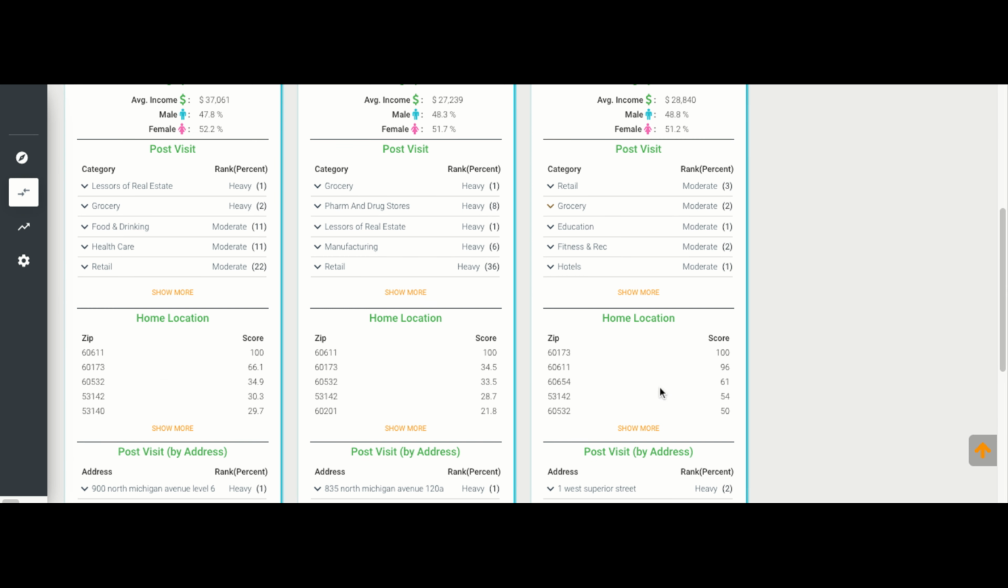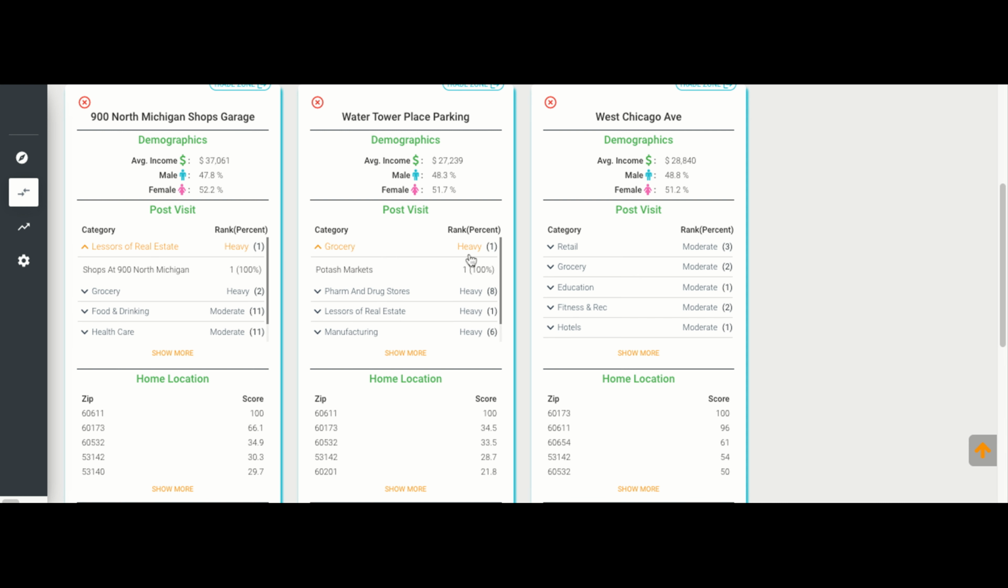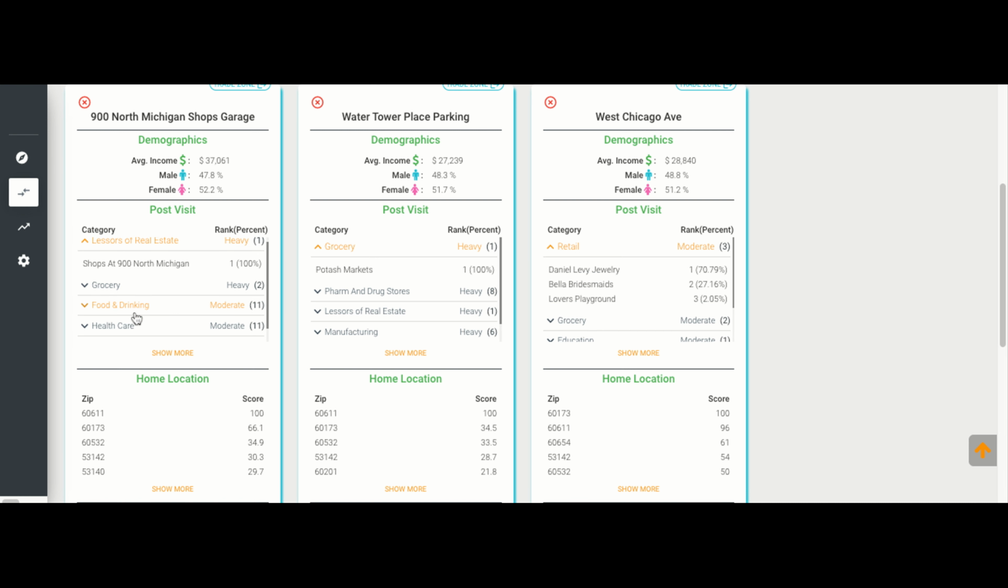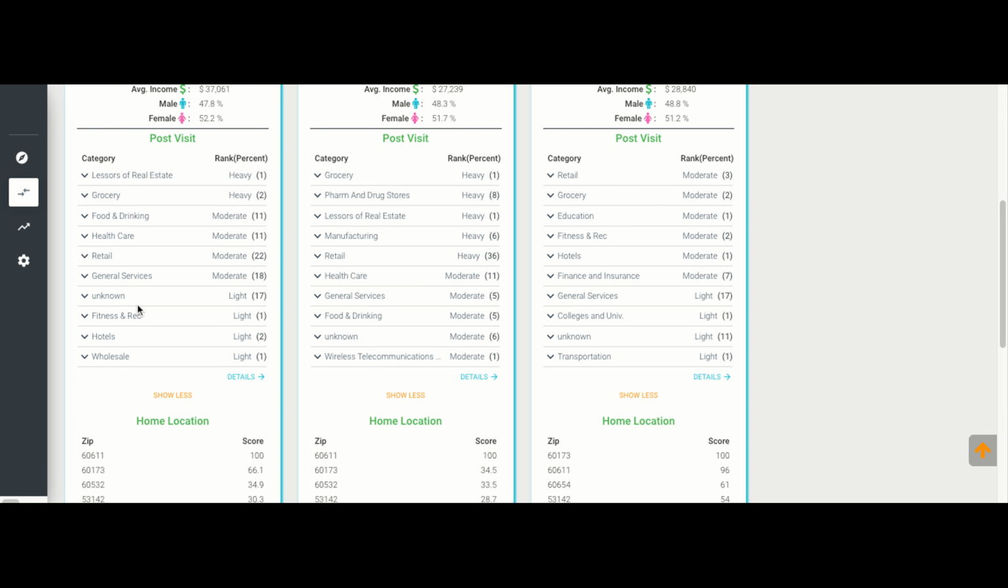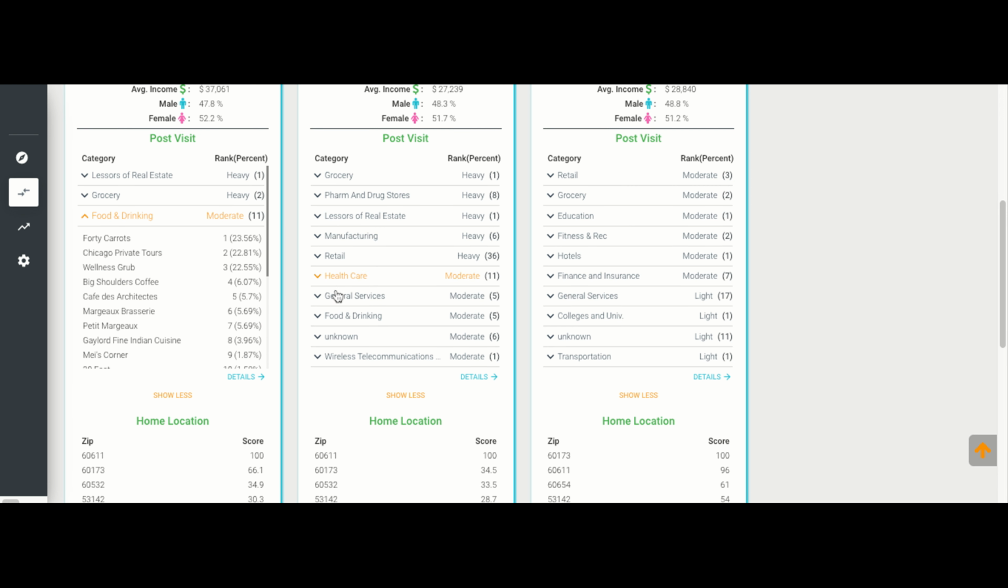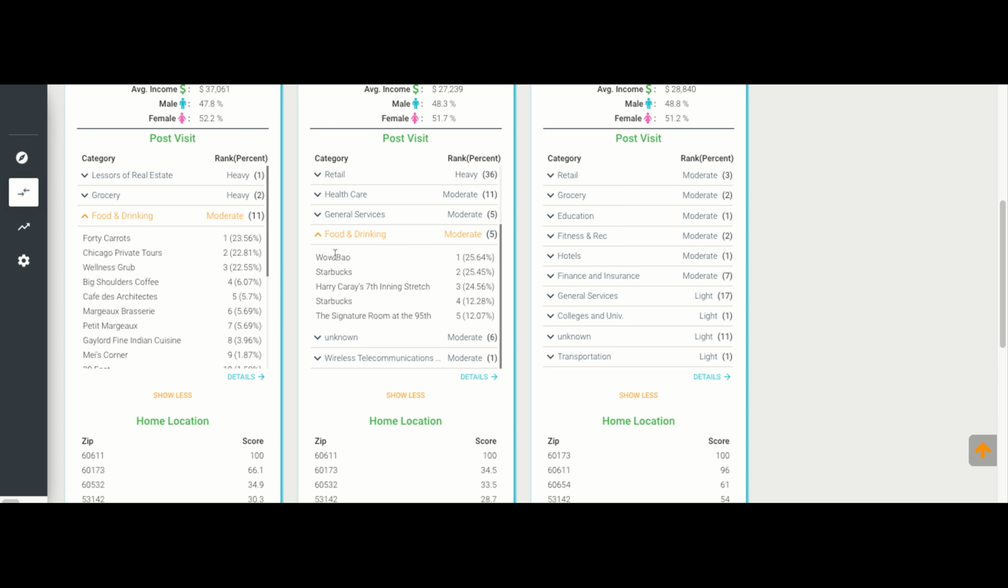And what this will do is it allows me to look at the location side by side, look at demographics, and then look at their post-visit behavior from this tab. And you can then look at, for instance, if I wanted to compare the food and drinking category of visits, I can do that by expanding food and drinking. I come over here and expand food and drinking, and I can sort of line them up here, and I can see what restaurants people are headed to after they visit my location versus my competitors, for instance.